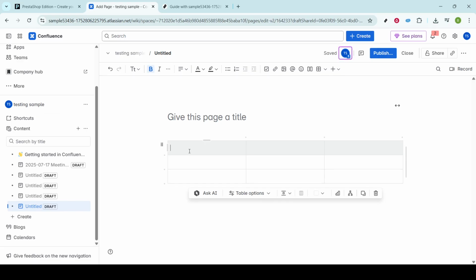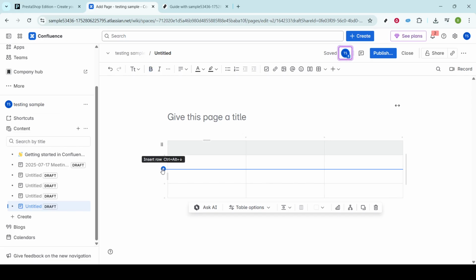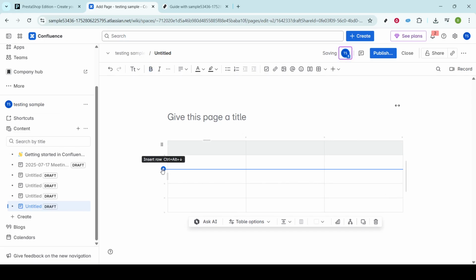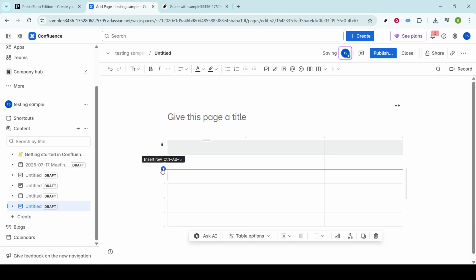Tables in Confluence start with a basic grid, usually a few columns and rows, which can easily be customized to fit your needs. Now, to add a new row, simply click on the plus sign within the table rows. This option is intuitive and aimed at maintaining a seamless working experience. By clicking this, a new row will appear, allowing you to enter any data or content you need to include.